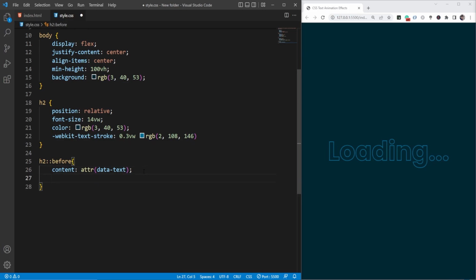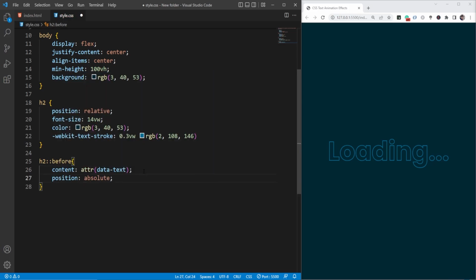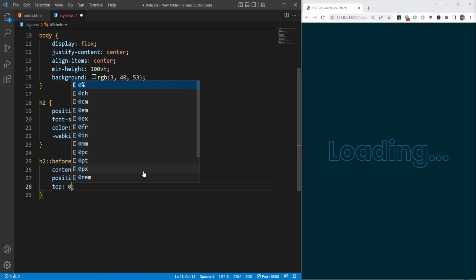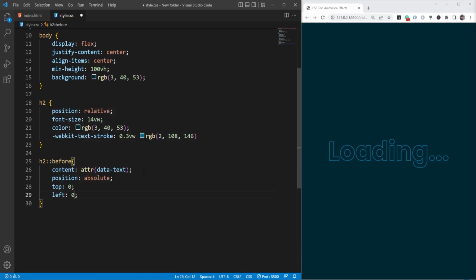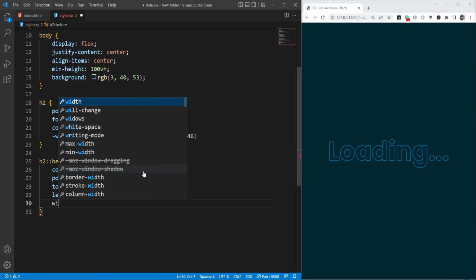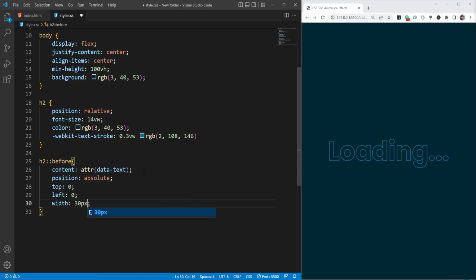Our next property is position. I want to position it absolute. Then we need to use top and left values. Top 0, left also 0. And also I'm going to set width. For now, I'm going to pass 30 pixel.